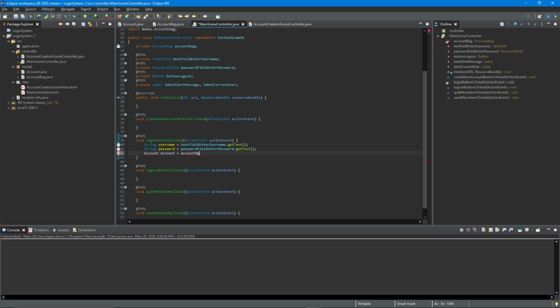Remember, we have the find method in our account bag that we made. And we're going to search by the username, so... Oh, we have to import this from model. So you have that.